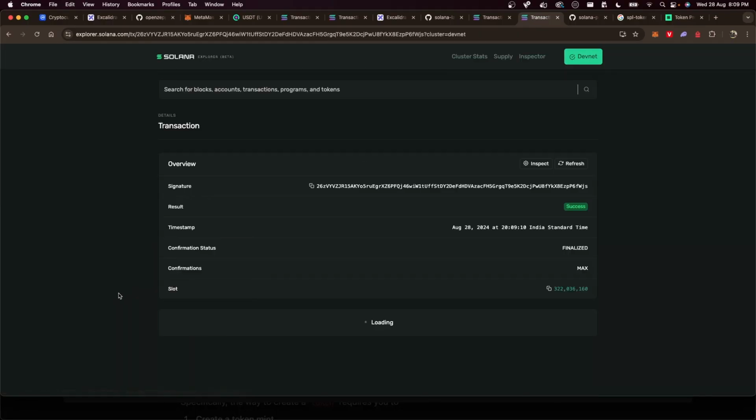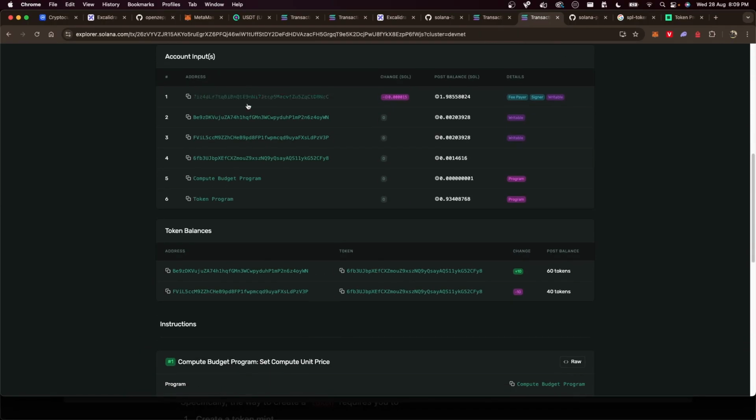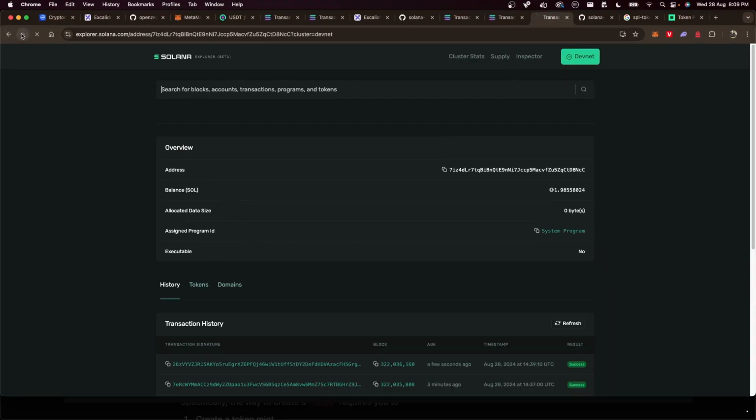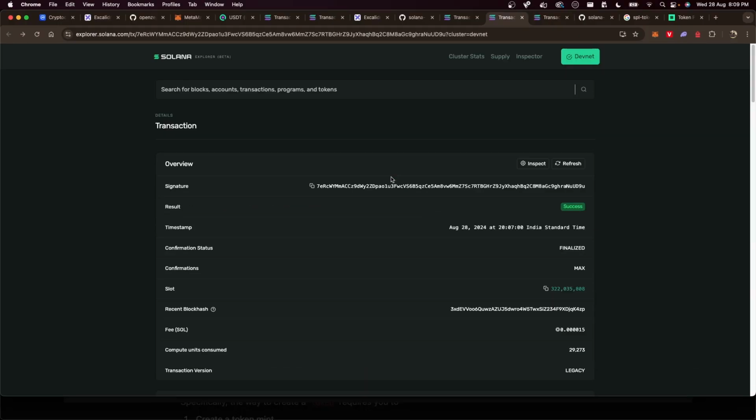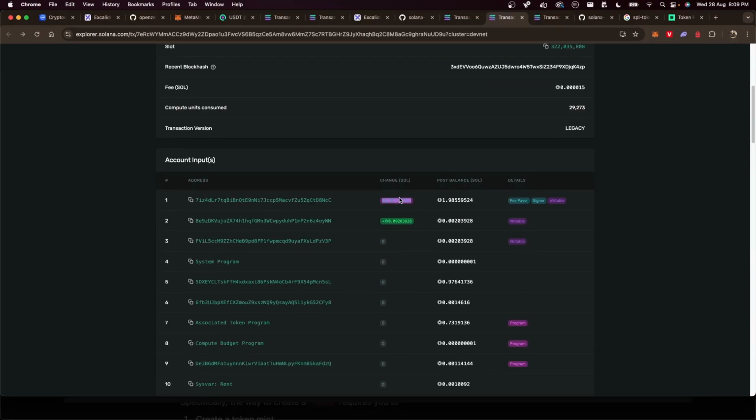If I open this now, you will see it's much smaller. How much did I pay this time? Only 0.0015. How much had I paid before? Let me go back a few sections here. This is the current transaction. I only paid this much. This was the old transaction. I paid this much. Why?